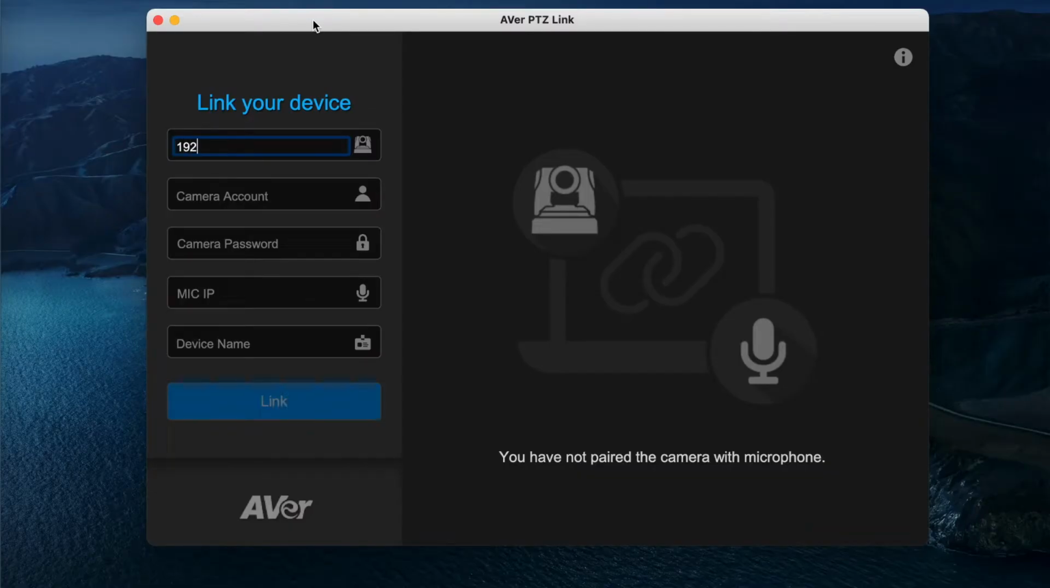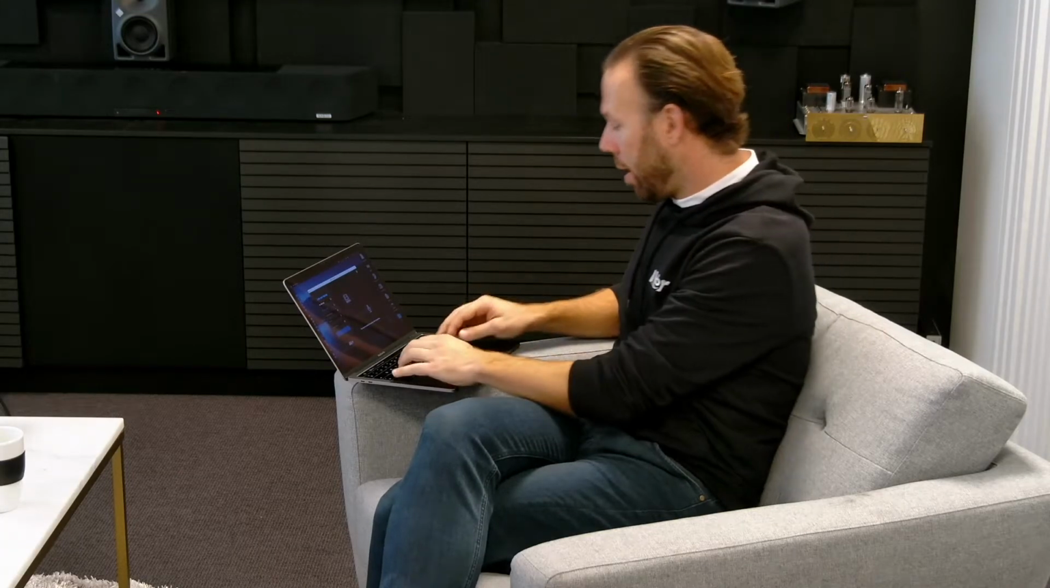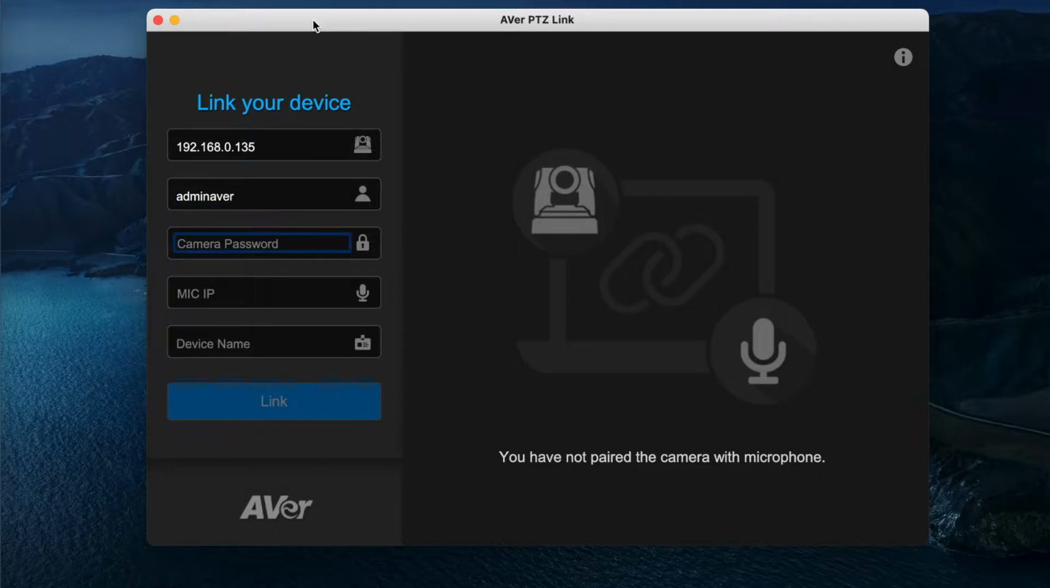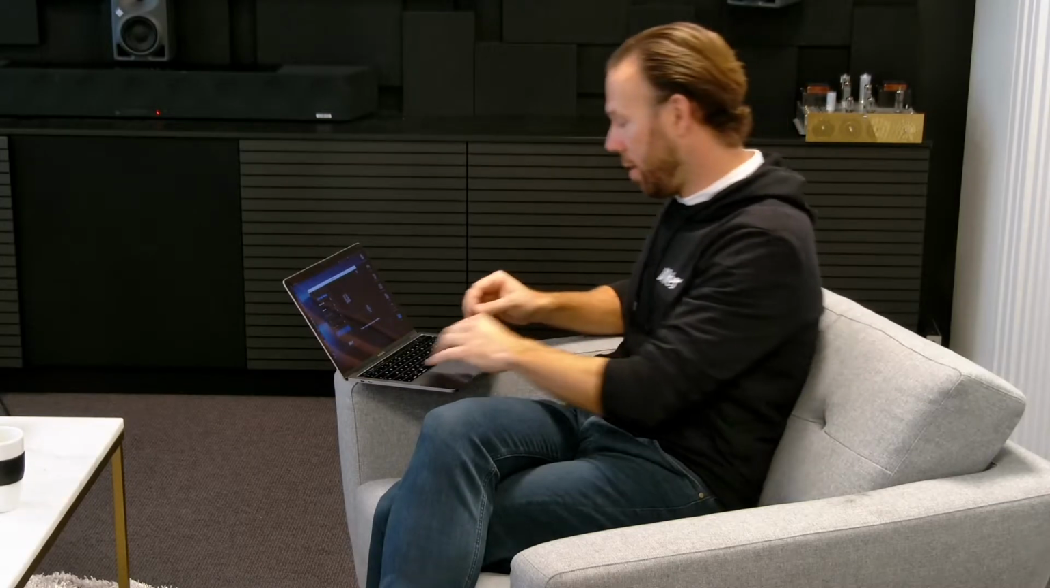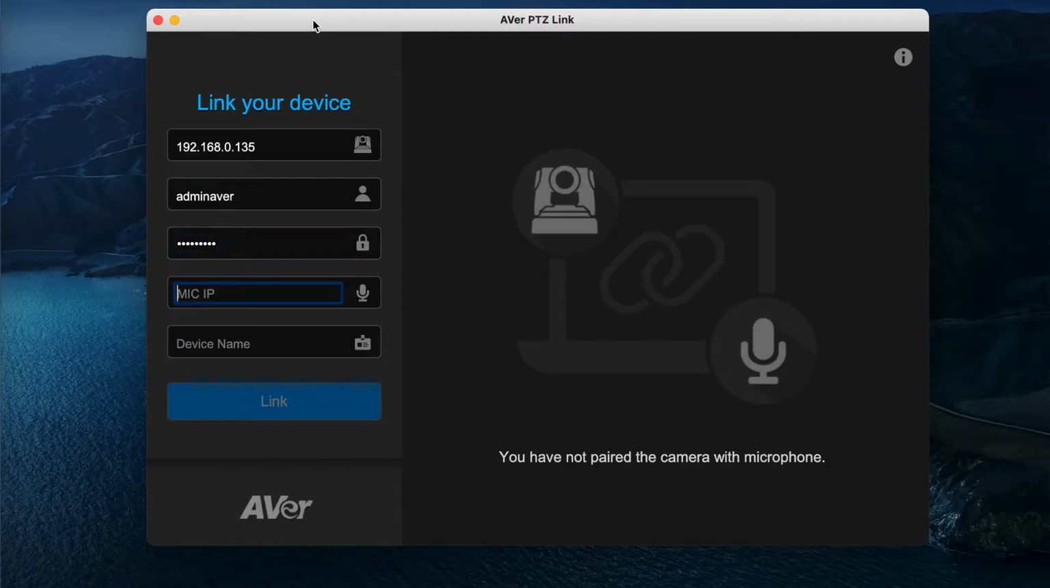I've started up my AVer PTZ Link program on the laptop here, and I'm just going to type in the IP address for the camera. We have it here. And of course it needs a camera account, so I've just set a generic one I use, but this is totally customizable, so you can set it up in the network like you want it to, and in the login on the IP. So right now I'm just going to type in the account and the password because there's some security in this also.